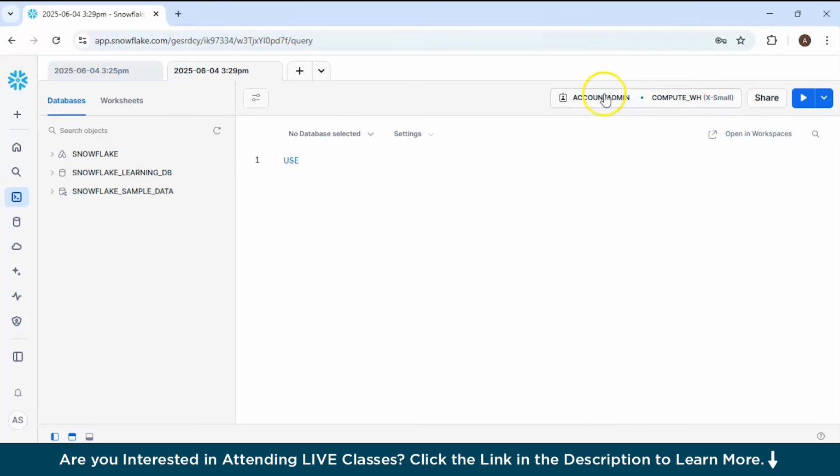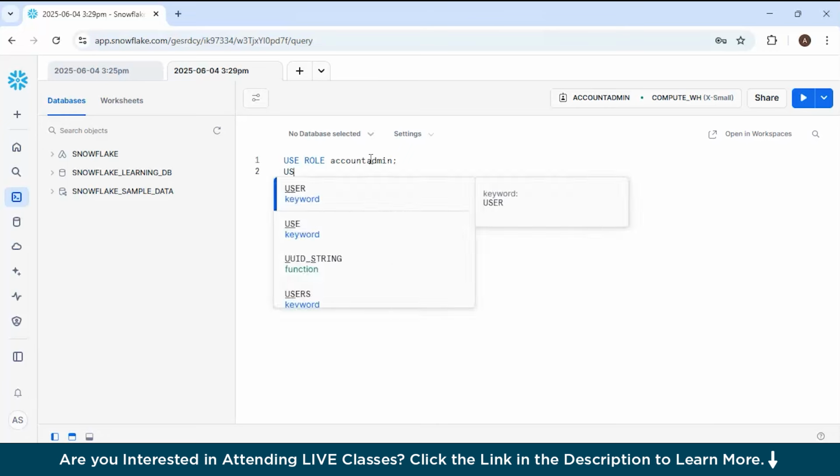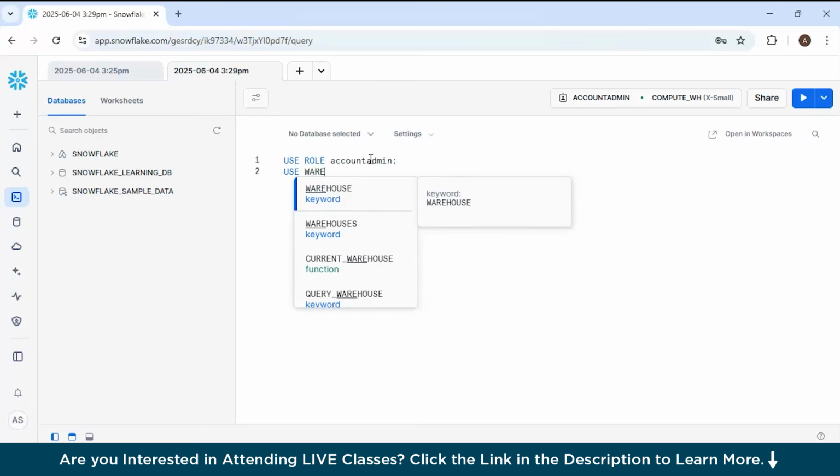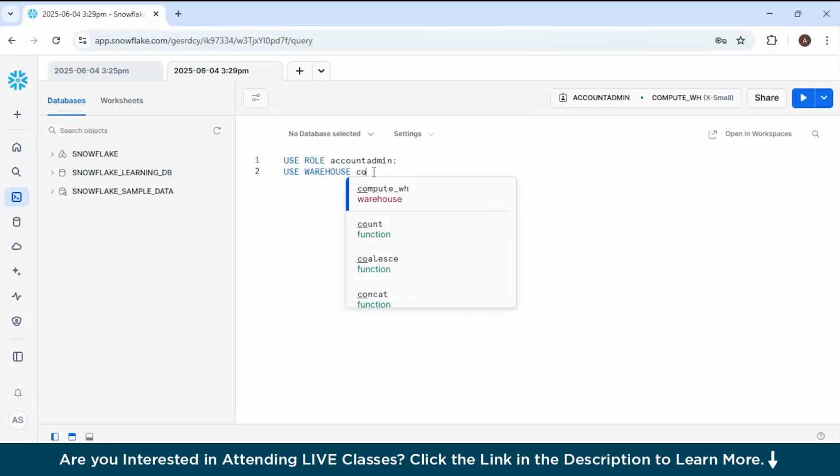I'll teach you how to set up users and schemas. So before that, we'll just write a small code. We'll use account admin. So this will be set to account admin, and then use warehouse, and the name of the warehouse will be compute warehouse.